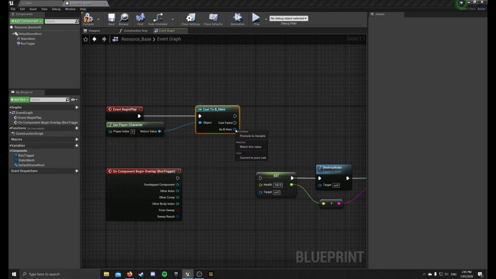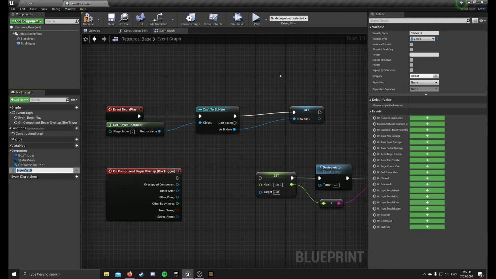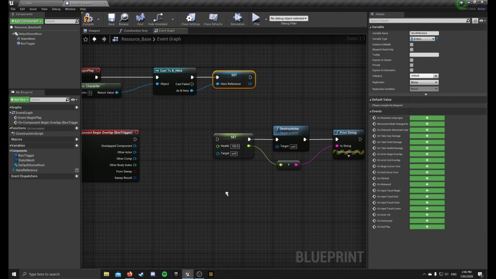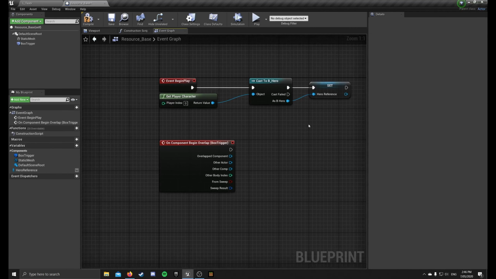We're going to right click on as B hero and promote this to a variable. We're going to call this variable hero reference. So now we don't have to do the casting for every single resource. Every single resource will do it at the parent level, meaning that all we have to do is use our hero reference variable. So let's grab this script here, hold Control, press X. We'll also get rid of this here because we're going to call that inside of our child actor.